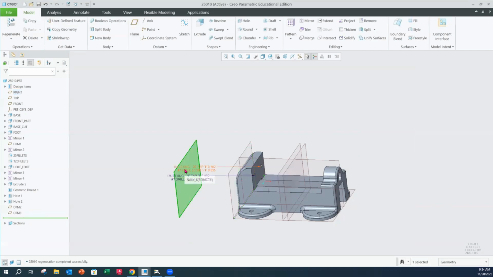So now I've got another plane located out there, and I can use them for various reasons. Maybe to draw some more geometry on. They might be to do a mirror like we had earlier. They might be to create a section view. So just know that you can create planes for exactly that purpose.